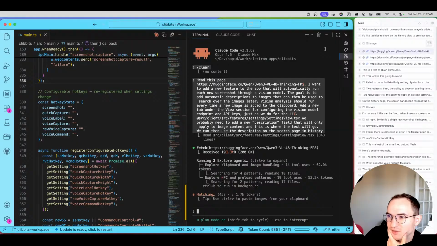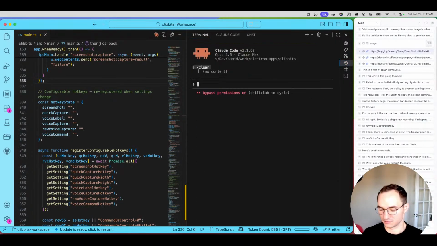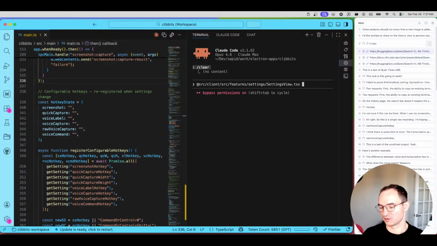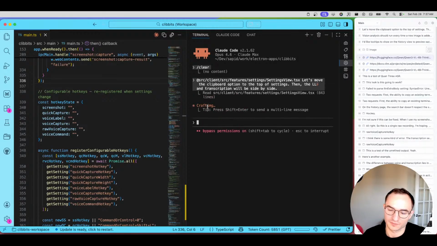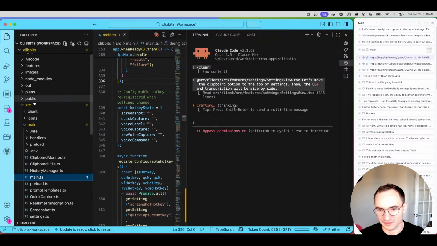Quick little thing I want to do real fast is this. Let's move the clipboard option in settings to the very top, and then we will have the LLM and transcription ones next to each other. As a normal programmer, or an old-time programmer, I would have just gone in and moved those, but I don't even know where they are in this project.